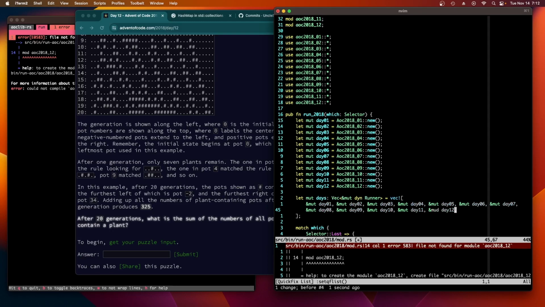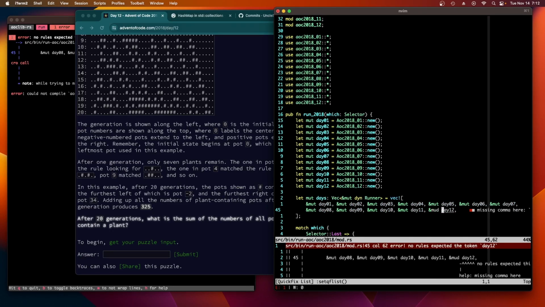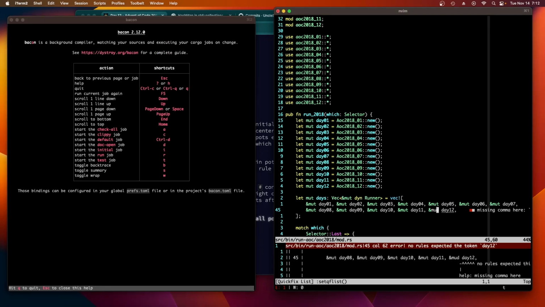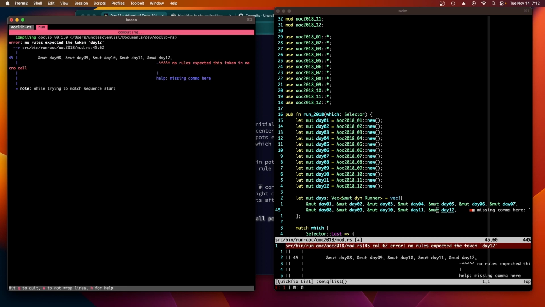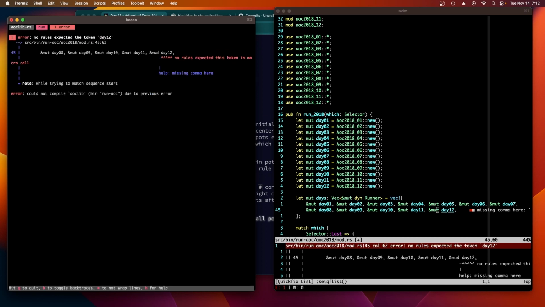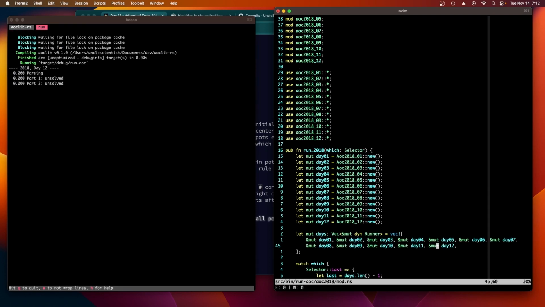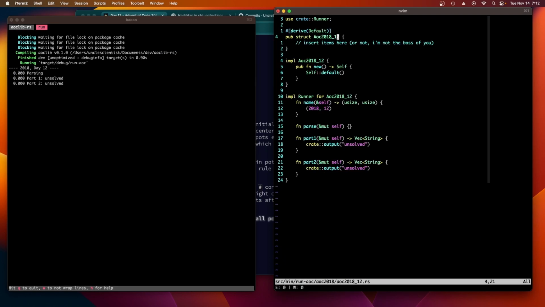Day 12. Okay, so this should build now. Oh, it doesn't build. Why? I did a mod thing again. I keep doing that. And if we save this, now it should go back to unsolved. Perfect. All right, so here's where our thing is.